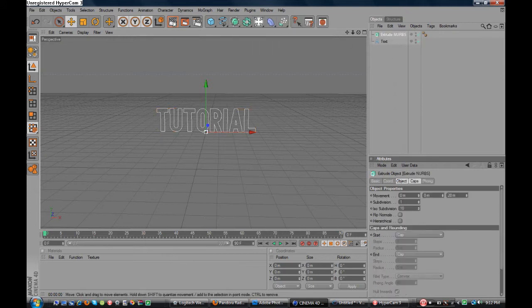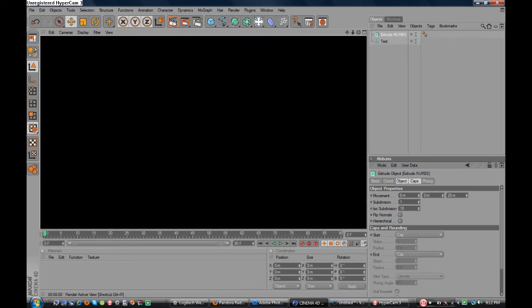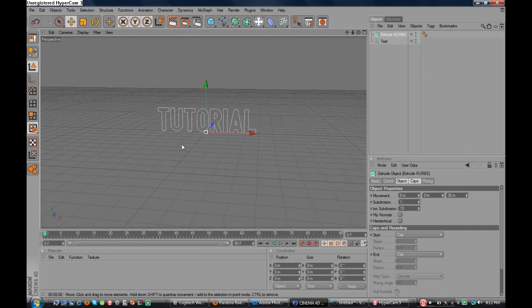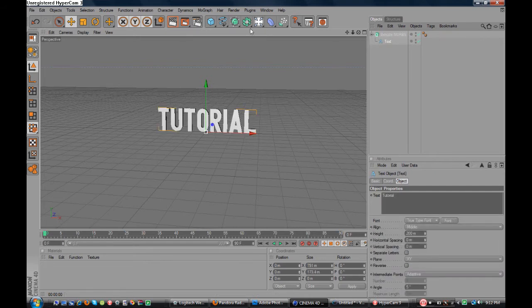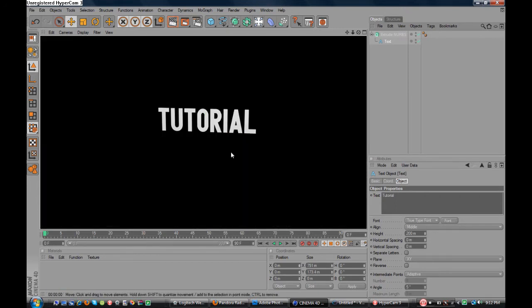If you render it now, you won't see anything. So what you have to do here is click on the text and drag it up to extrude nurbs until you see that little arrow pointing down, and just bam, and then it should be 3D, and if you render it you should be able to see it like there.